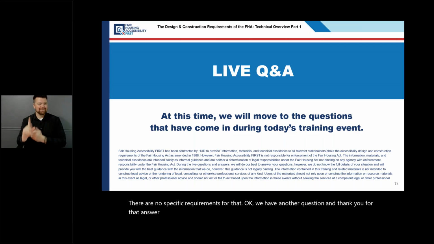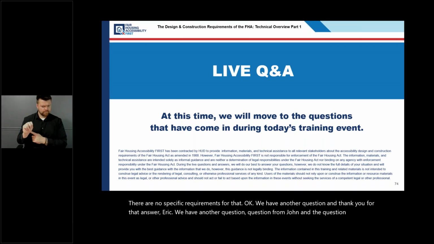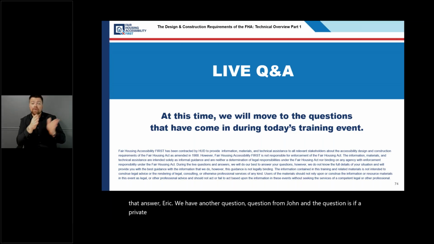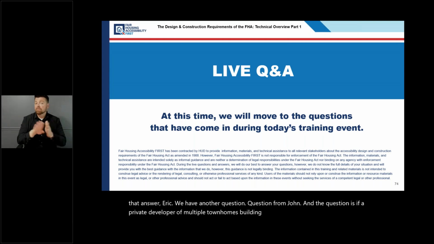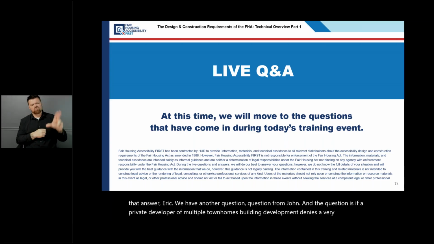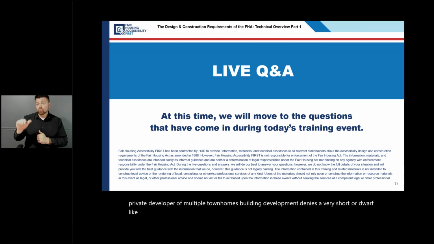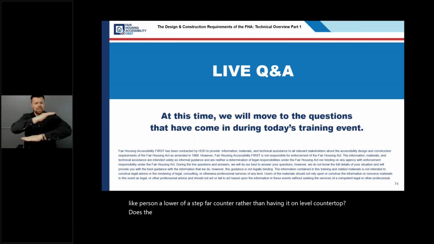We have another question from John, and the question is, if a private developer of multiple townhomes building development denies a very short or dwarf-like person a lower or stepped bar counter rather than having it on a level countertop, does the owner have any recourse?